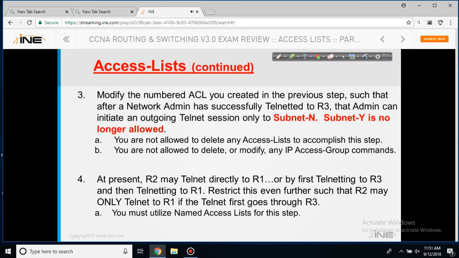That's right, Aziz is correct. So we now need to implement the named access list on R1. And what kind of restrictions would we place in that ACL?